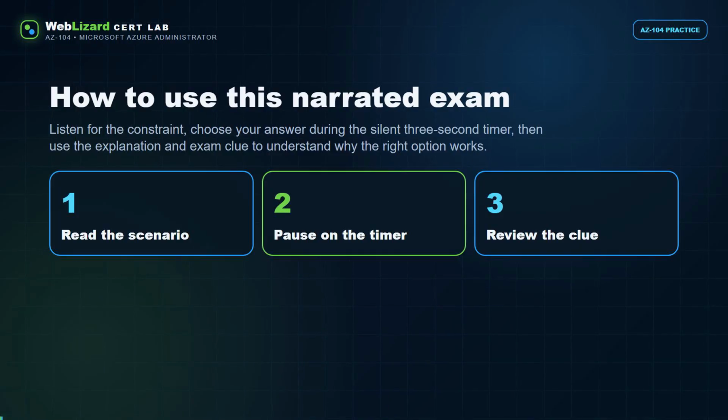Here is how to use this video. Read the scenario, listen for the constraint, then commit to an answer before the reveal. After the question is read, you will get a 3-second silent timer. Pause there if you need more time. Then resume for the answer, the explanation, and the exam clue.